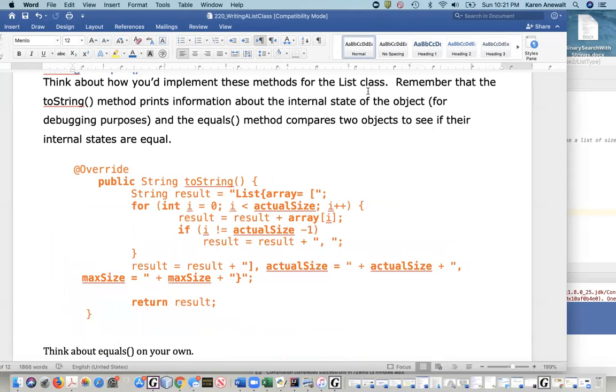Remember that the toString method's purpose is to print information about the internal state of the object. So you're trying to print out all of the data values that are part of the list. And remember, you're not trying to make it beautifully formatted for user consumption. Instead, you're trying to print it so that if you, the programmer, are trying to debug something, you can get quick access to the data fields to help you with your debugging process.